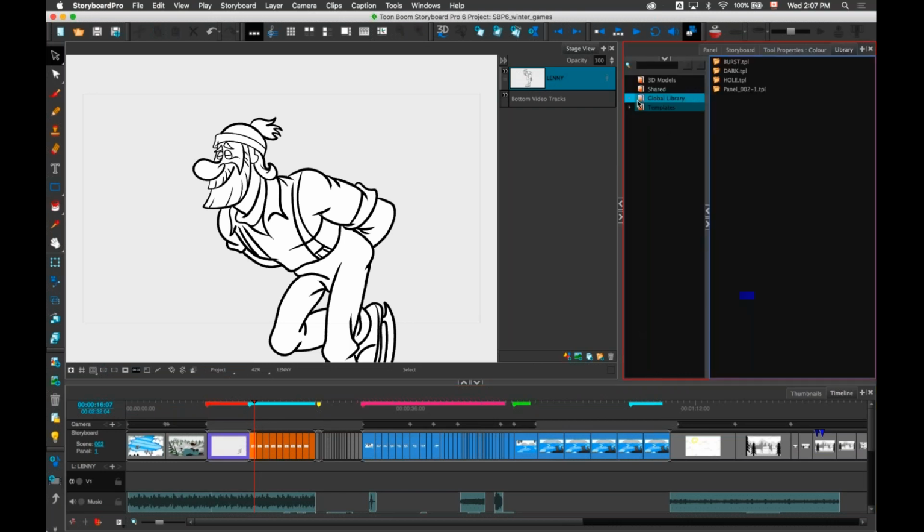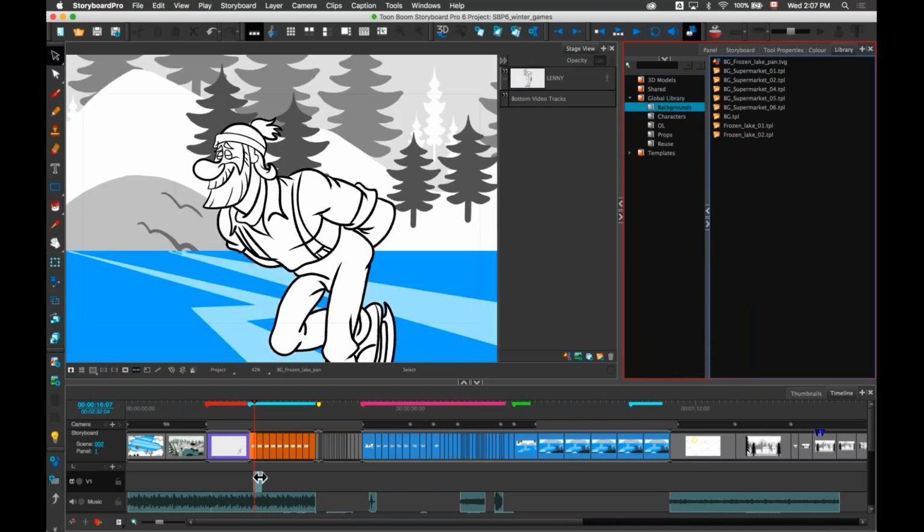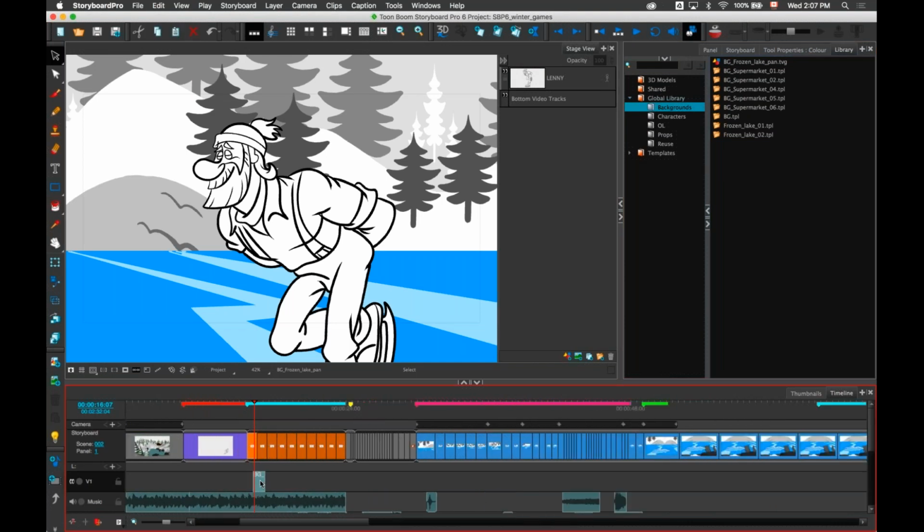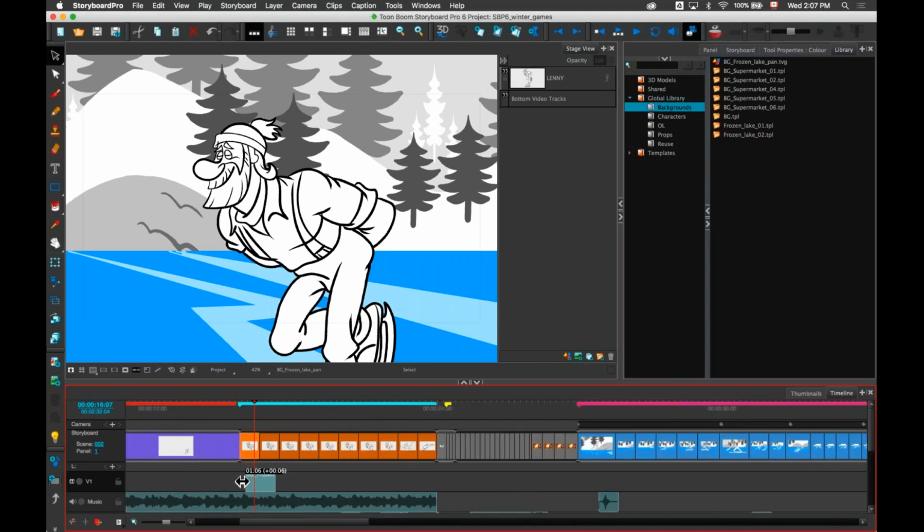I will go to my library where I have a couple of background images, and I'll just import here a TVG. So this is a Toon Boom vector file directly to my timeline. I'm going to zoom in a little bit on my timeline. Here I can adjust the in and the out of my clip, the image that I've imported.